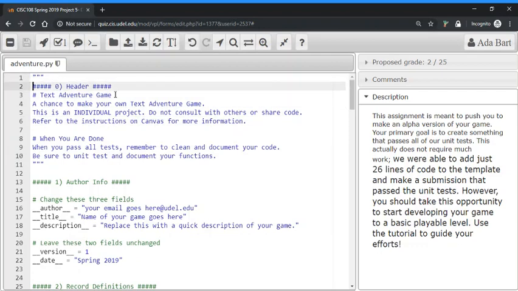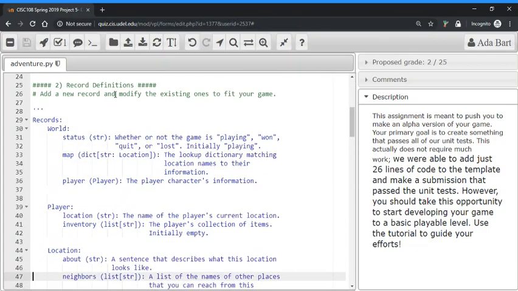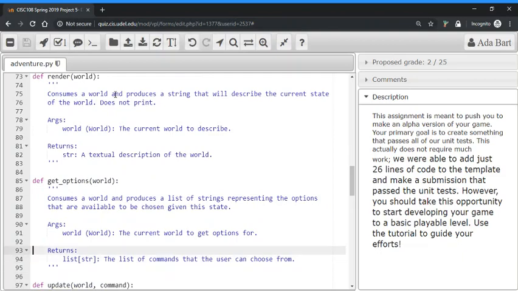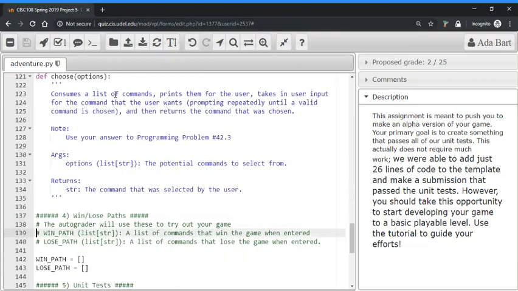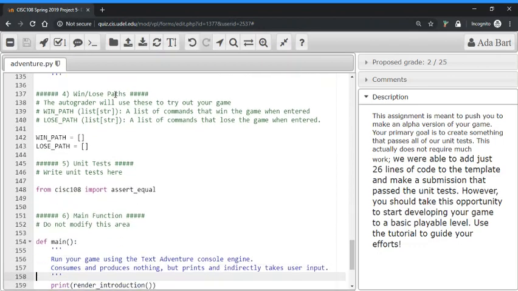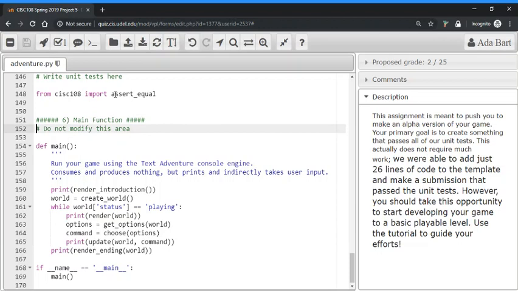Up at the top is the header with some explanatory information. Then there's the author info section. We have our record definitions, followed by the actual core game functions, where we'll end up doing most of our work. Our win-lose paths in section 4. Section 5 will have our unit tests. Section 6 is the main game function, which is totally given to us, and we don't and should not modify.